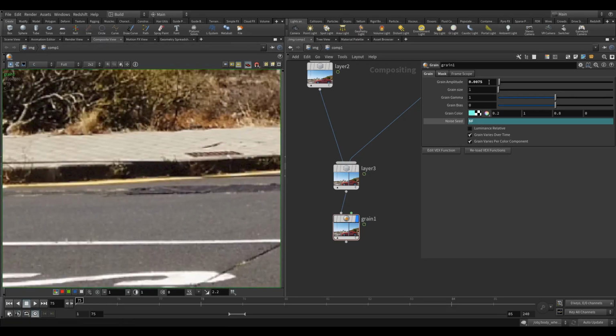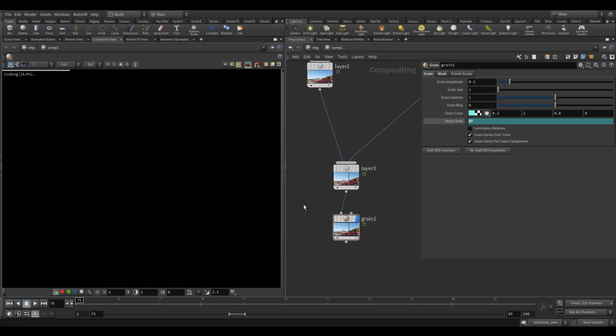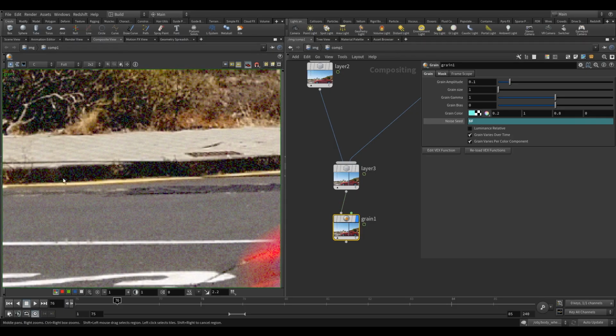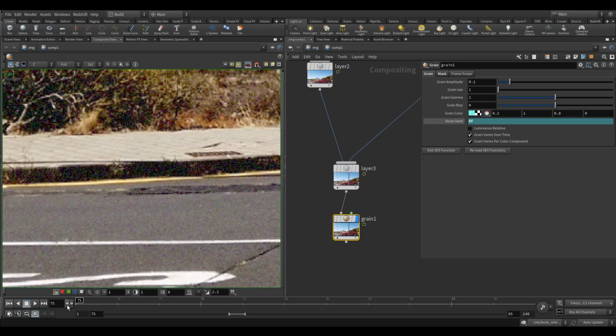If I maybe push this back up to 1 so we can see it better, if we zoom in, you can see per frame this. Oh, if it doesn't skip, there we go. You can see it changing per frame now. Okay, so I'll add a bit of movement to our final comp.